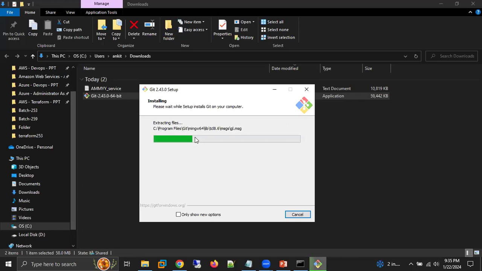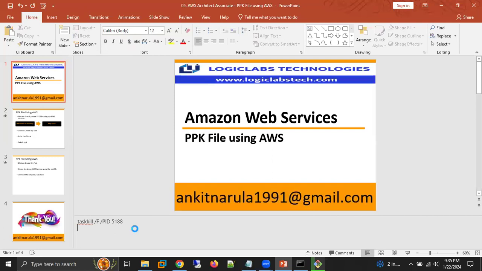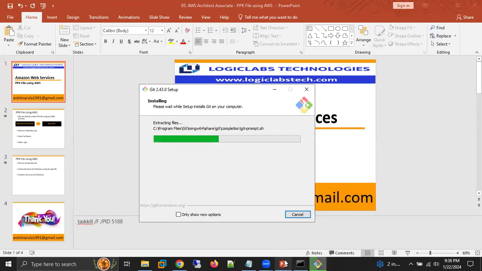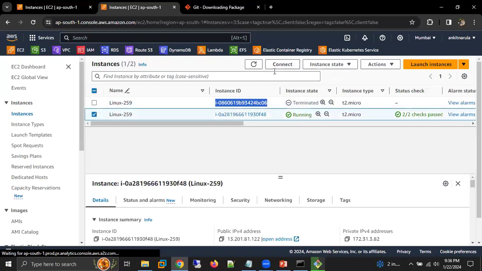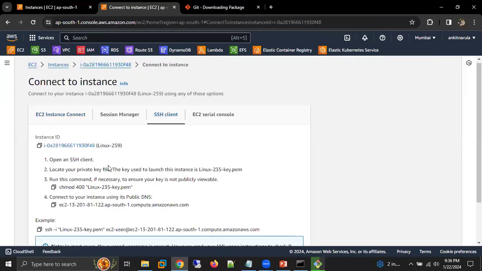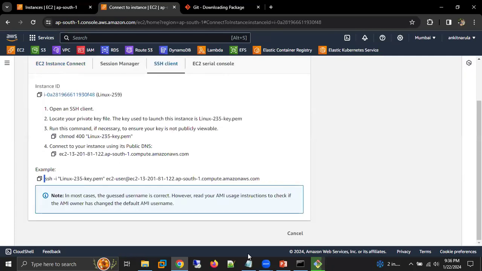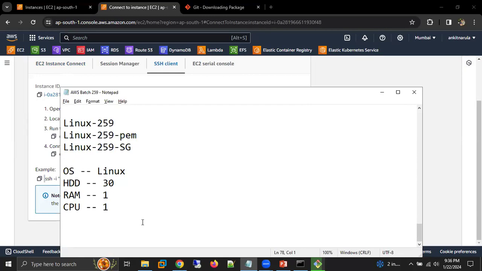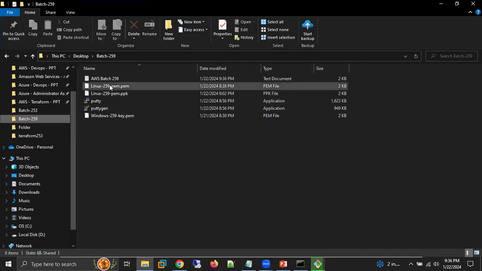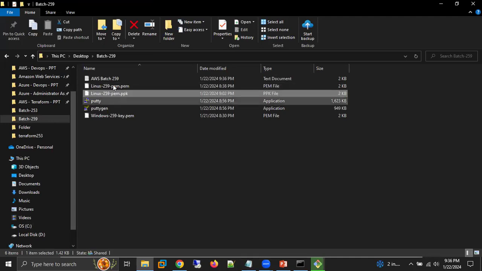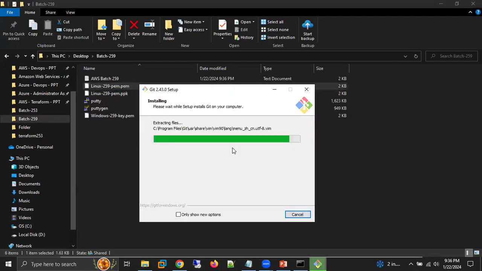Oh, it's there. So here I'm able to install. Once it's installed, what I need to do is go to the connect option, SSH client, and copy this full example. And you need to open Git Bash from the folder where you have stored your PEM file, because Git Bash supports PEM files. Git Bash does not support PPK. So I already have a PEM file. Once it is installed, I'll open this one.